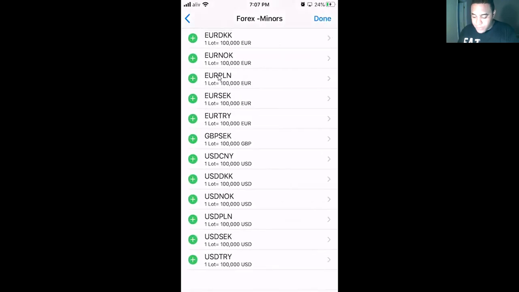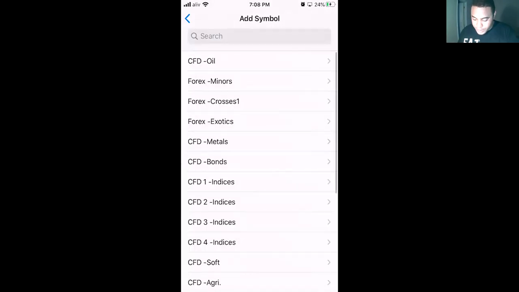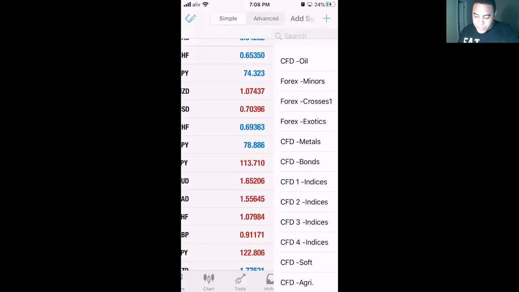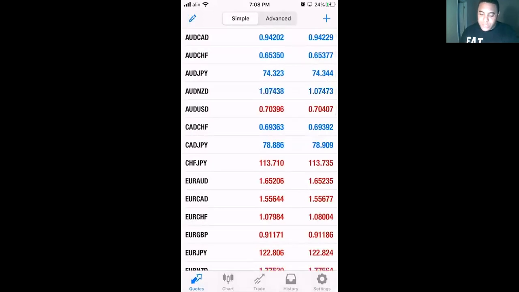But when we come back to the folders, these pairs here are exotics. It's not a major currency. The DDK, I'm not even sure what that is. But that's the folder where you would find it. For the most part, you want to get all of the major currencies: the AUD, CAD, CHF. AUD is the Australian dollar, CAD is the Canadian dollar, CHF is the Swiss franc, AUD JPY is the Australian dollar, Japanese yen.